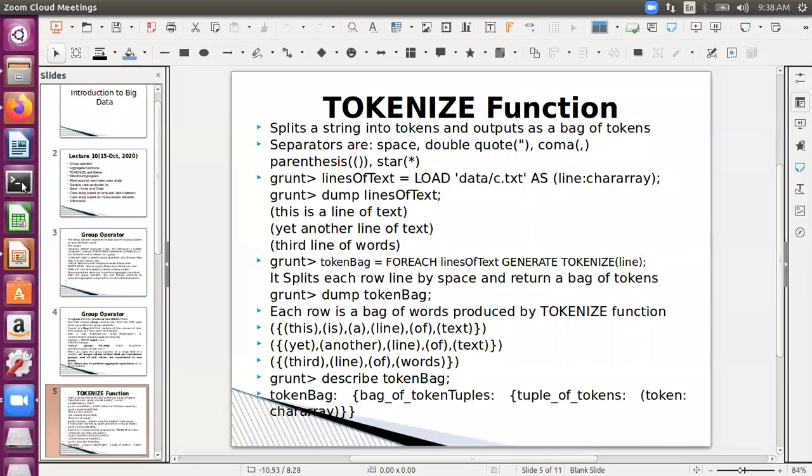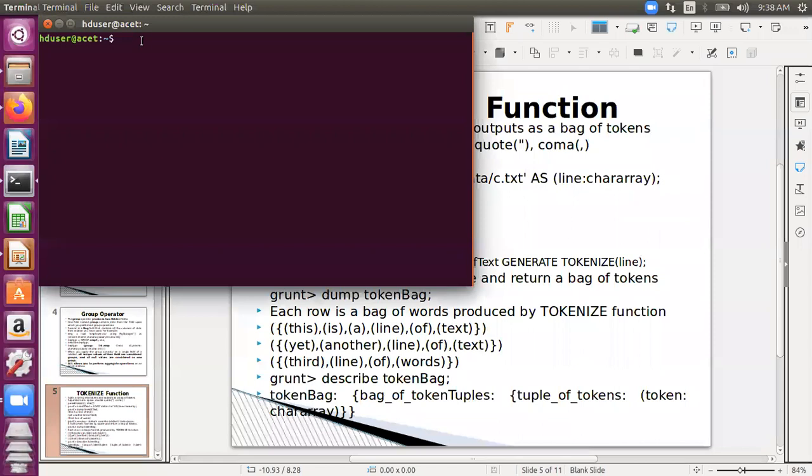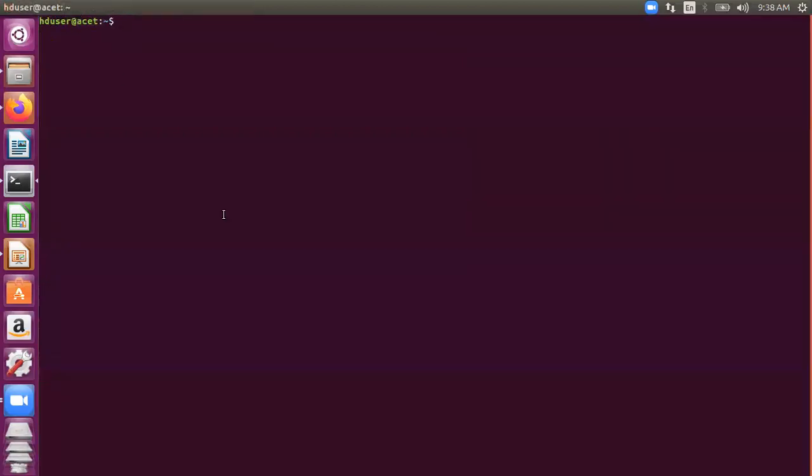So for this purpose, I'll open up the terminal and I'll start the distributed file system services.